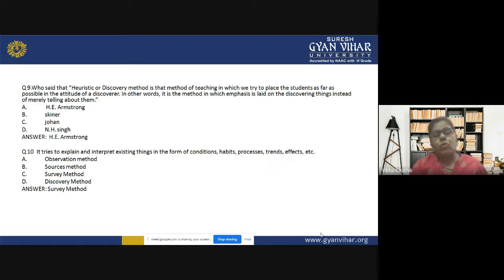Now the tenth one: it tries to explain and interpret existing things in the form of conditions, habits, process, trends, effects, etc. Now the options are A. Observation method, B. Source method, C. Survey method, or D. Discovery method. So students, these are the options. Now you have to select the correct answer on the basis of the given choices, and the correct answer is option C, that is survey method.